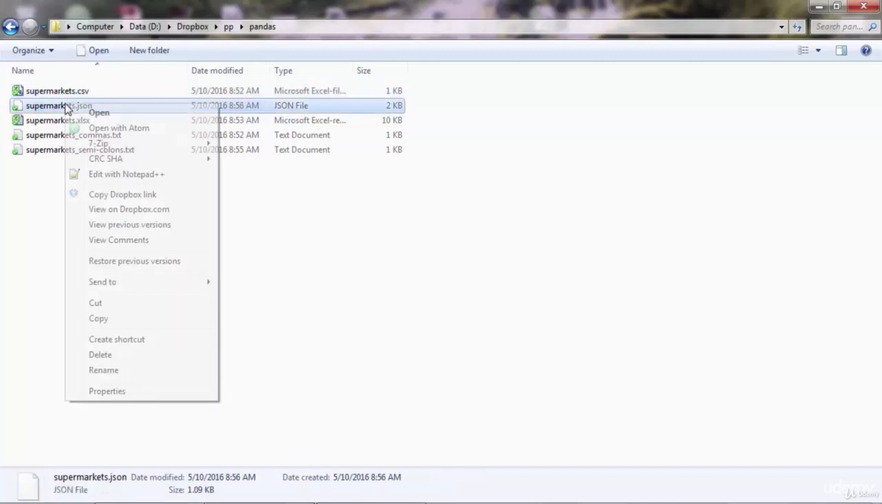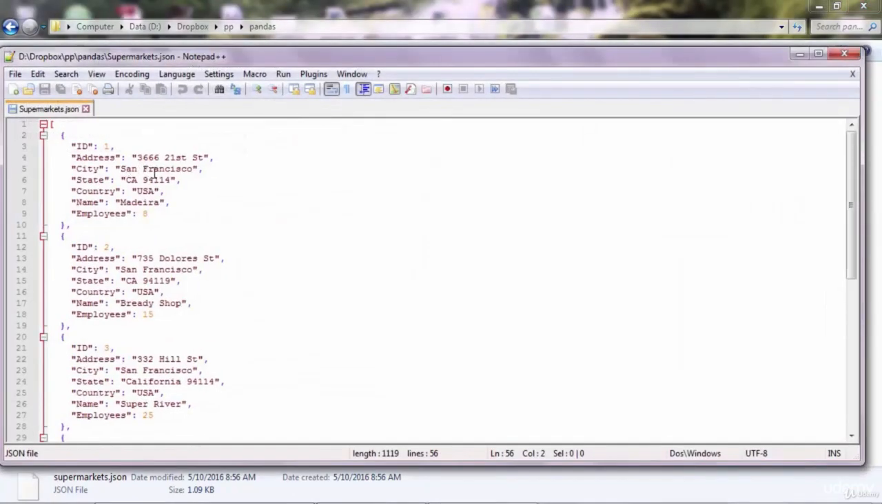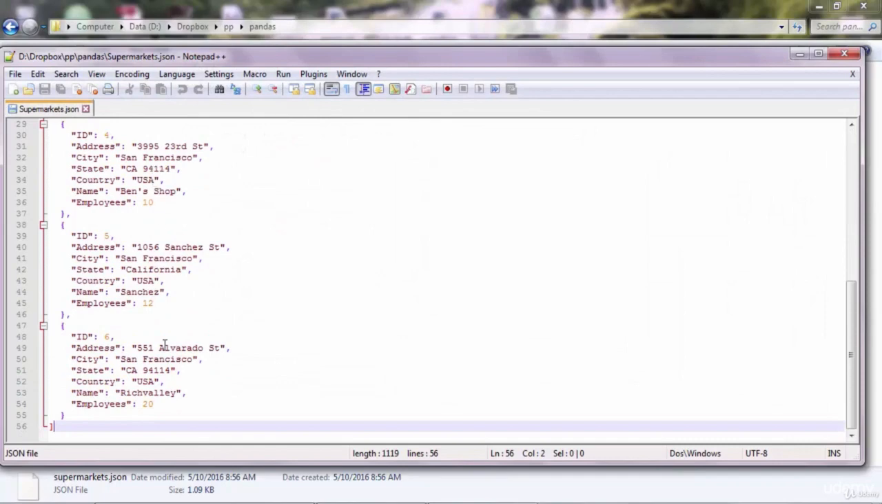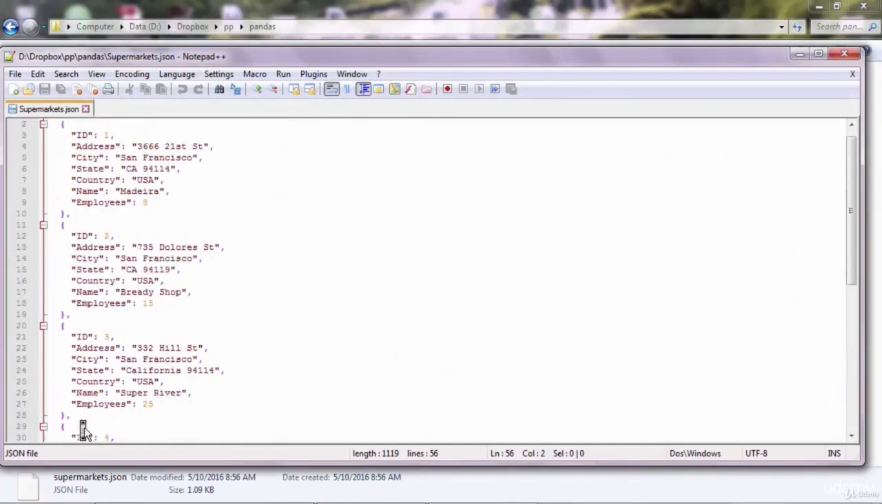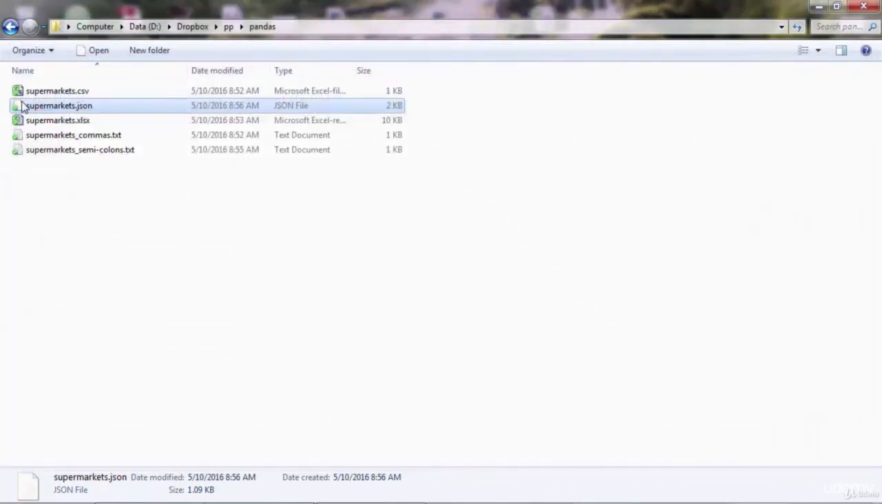We also have a JSON file, which is yet another format to store data, and looks like a Python dictionary actually. So we'll learn how to convert them to a pandas data frame as well. So all these will be converted to pandas data frames.